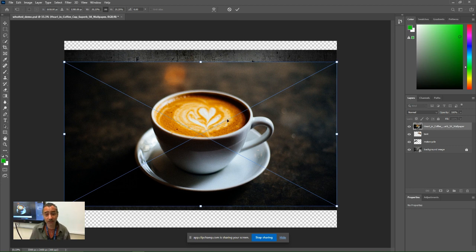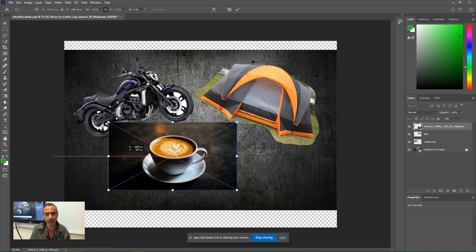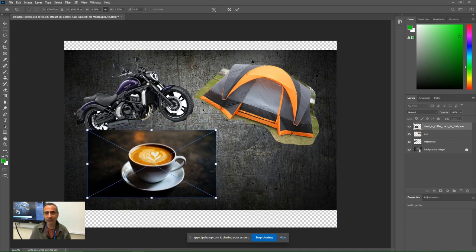Okay, so I have my coffee image here. Look how big it is. Well, I'm going to want to shrink it down a bit. Now, if I were you, I would leave it a little on the big side because then if you want to make it bigger later or smaller, it's a little easier to do that. Okay, so once I got it roughly sized the way I want it, I'm going to hit the check mark, and voila, I have a new layer with my coffee.